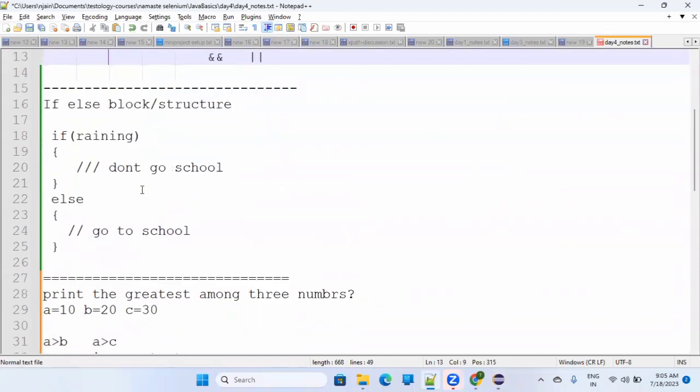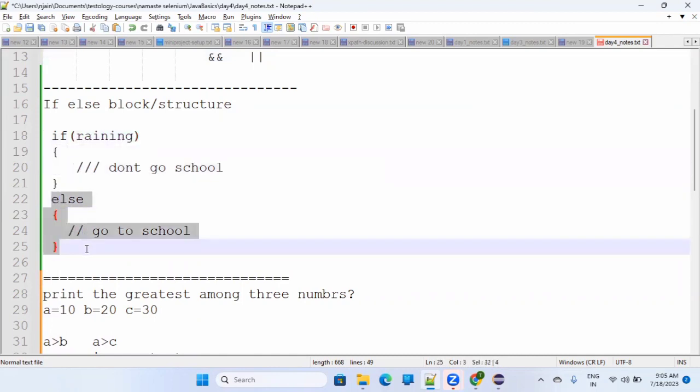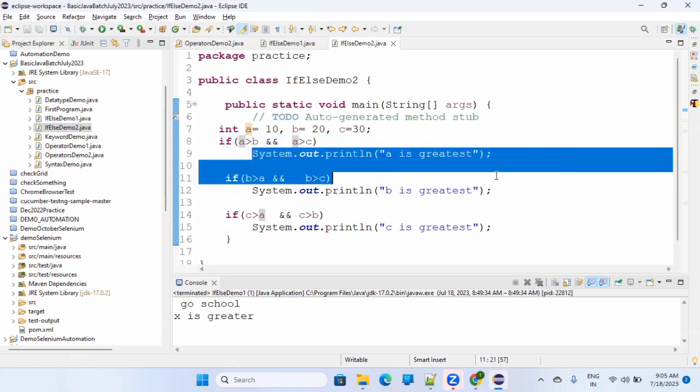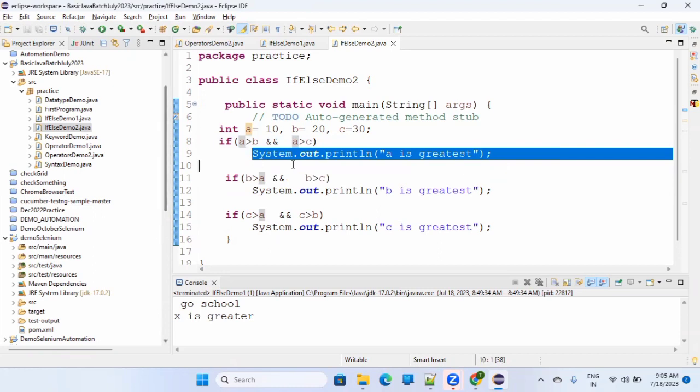Let's understand this, it's important. If it's raining, I will not go to school. Else, you don't have to mention it. If you want to mention it, that's fine, but if you don't want to, it's perfectly fine. You can skip this part. In this program, it's very simple. It will check this condition and this condition also. If both are true, then only we will say A is greatest. Same way for B and C also.